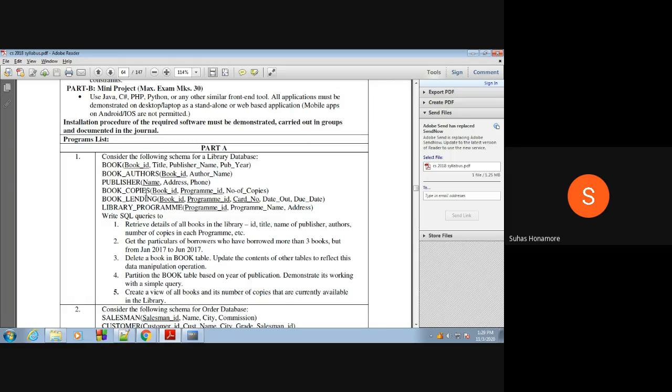Okay, so in book copies, whatever we are saying is a program id, this is referred from the library program table. So in our database, if it is not there before creating this book copies, it will give an error, because you can't refer to something which is not there in your database. So first you have to identify which all tables are required, then you have to create those tables, and in the remaining tables while creating them, you can give some references.